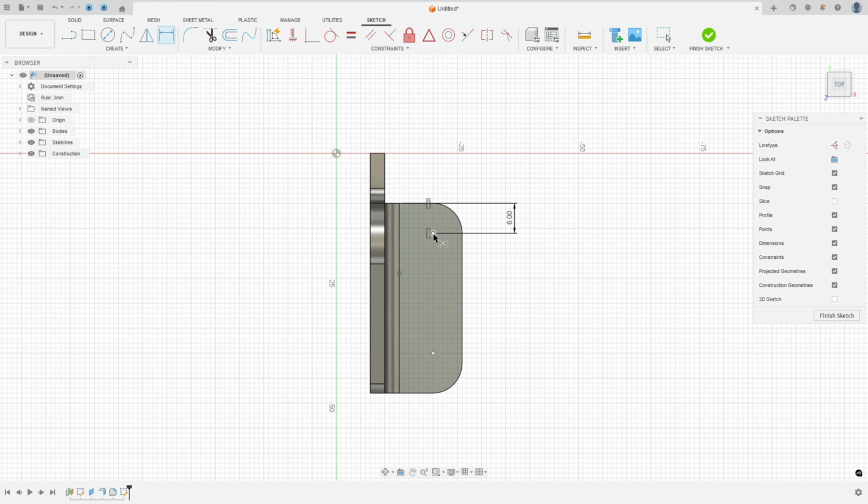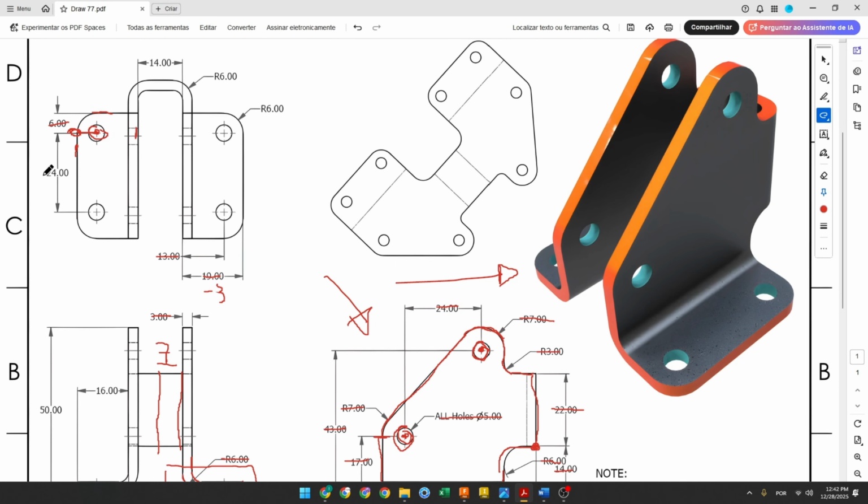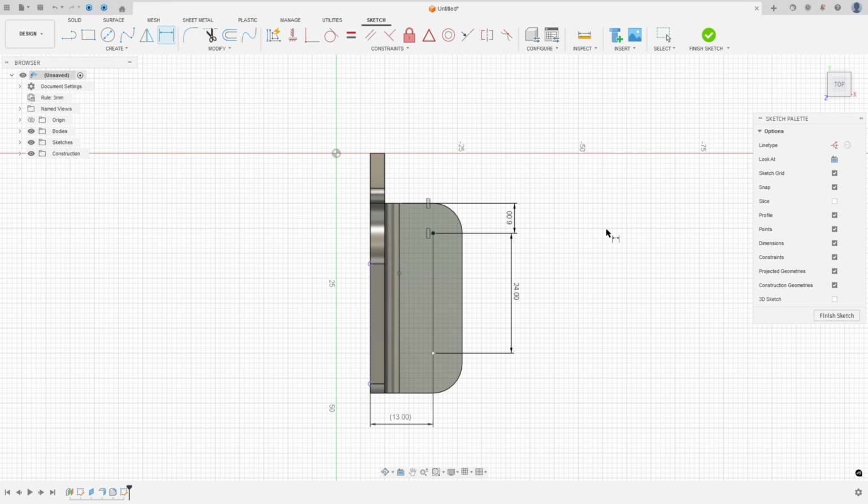And go to sketch dimension. The distance here must be 13 millimeters. That's correct. And the distance here is 24 millimeters. We made this. We have these 2 points. So go to constraint, select horizontal vertical, select this point and this point here.